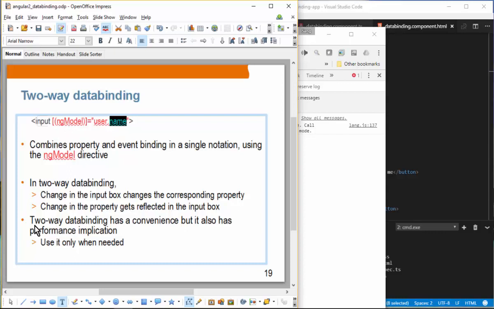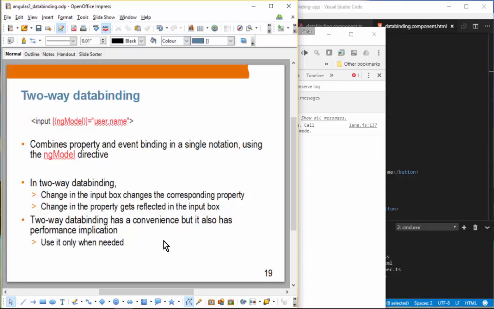Two-way data binding is convenient, but it also has a performance implication. So you want to use this two-way data binding only when it is needed. This is, in fact, a change from Angular 1, and Angular 1 always used two-way data binding. What the community found was that two-way data binding is convenient, but it's expensive. In general, you want to use one-way data binding if that serves your purpose, and use two-way data binding only when it is needed, mainly from a performance standpoint.